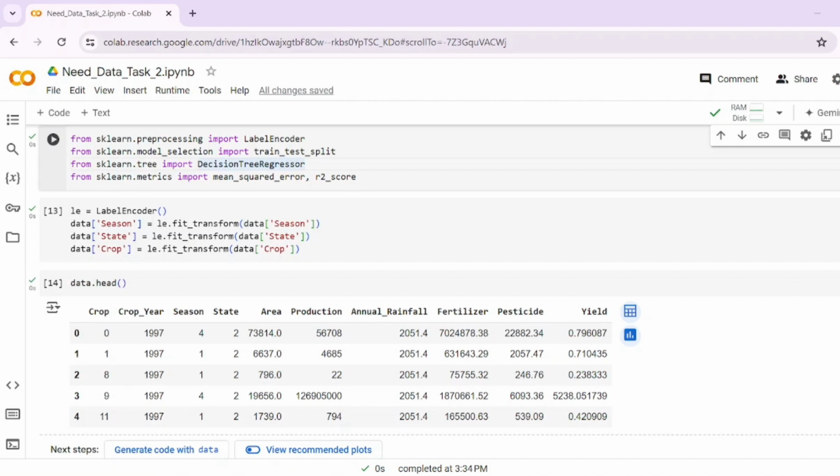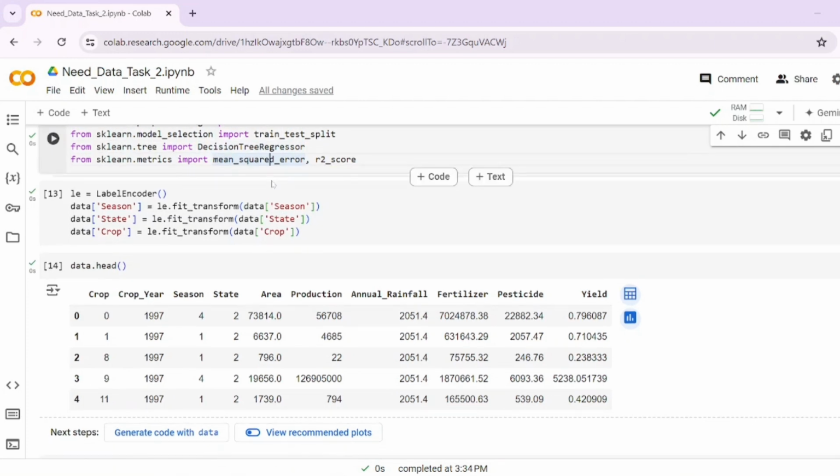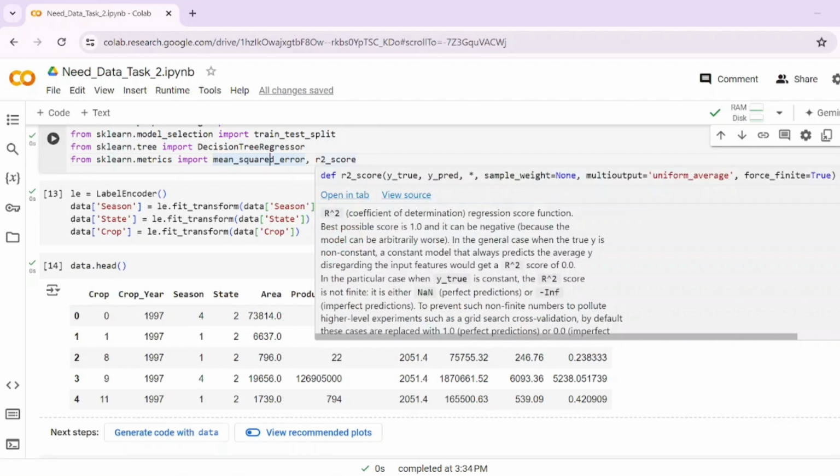Decision tree has both a regressor and a classifier. If you want the decision tree regressor, you can use that, and if you want the decision tree classifier, you can also use that. And to get the accuracy, or to evaluate the model, I just used mean squared error and R2 score. This is R2 score, or R squared score. Okay.